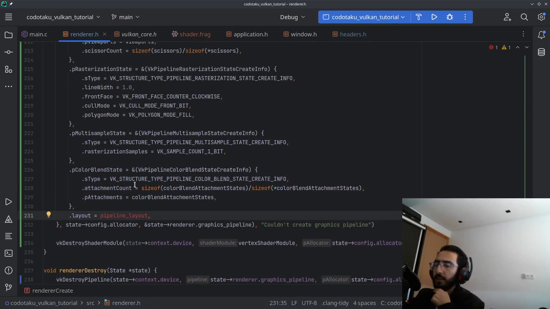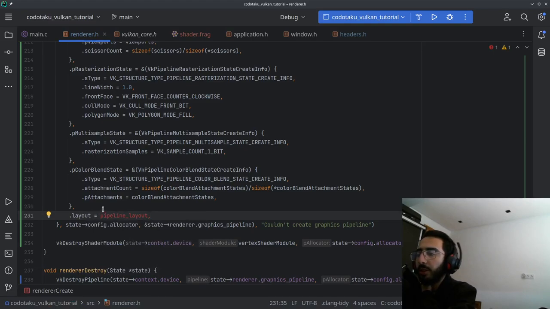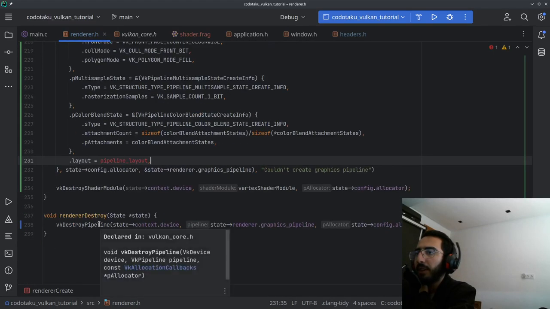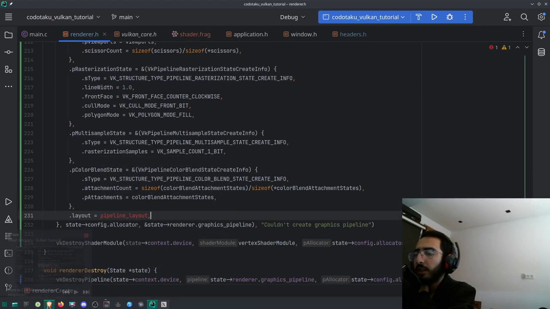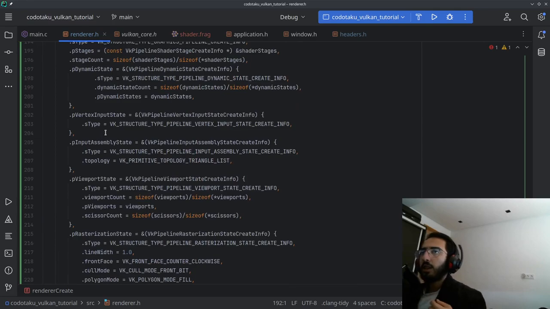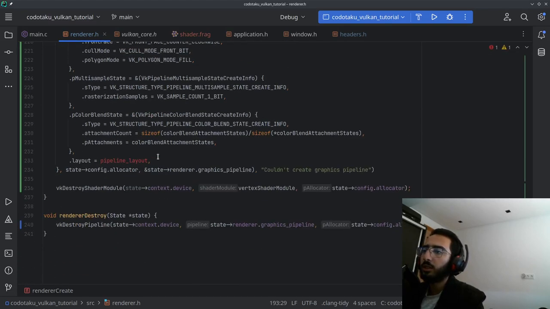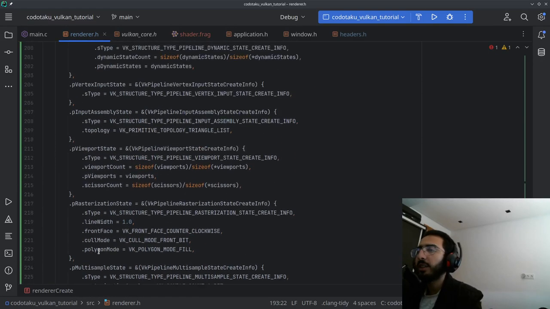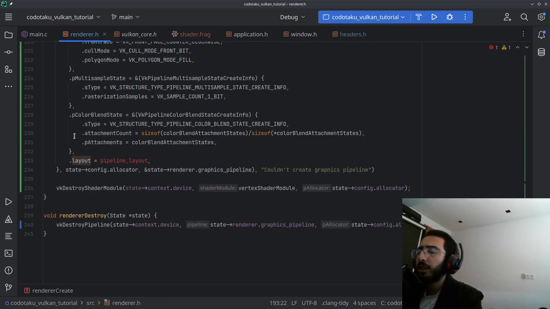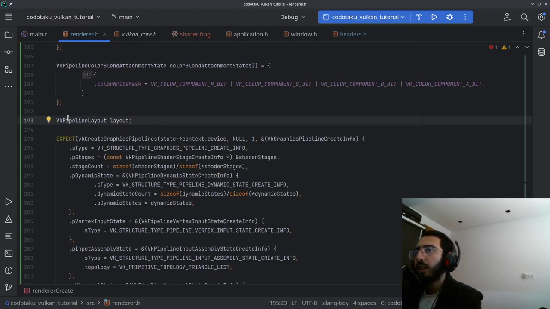And I'm not sure if you're actually supposed to destroy this after the graphics pipeline, right? Not sure, but let's just do that right now anyways. Let's see what's going to happen. So, vkDestroyPipelineLayout. Generally, I just destroy the layout after destroying the pipeline, just at the end of the application, but I'm not exactly sure if you can do that. Like destroy shader module, just after you create the pipeline, you're done. But let's see what's going to happen here.